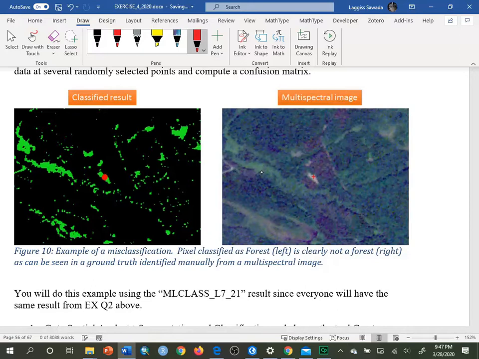Now, obviously, that just shows one wrong or misclassified pixel. We need to find it at a number of locations. So we take a number of locations over here, over here, over here, etc. And then at each of these locations, we'd observe what's there. That's called the ground truth. So a ground truth observation.